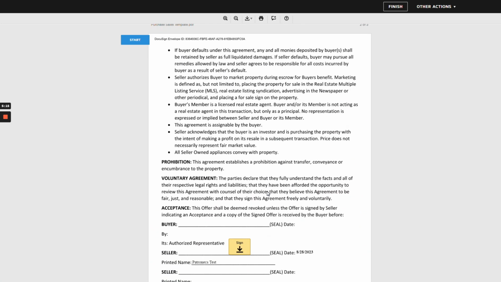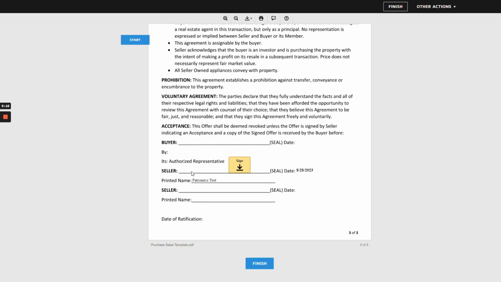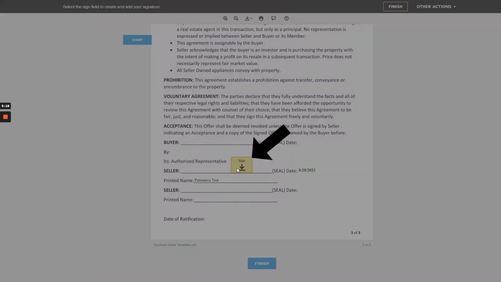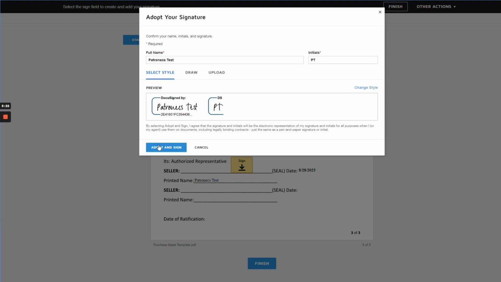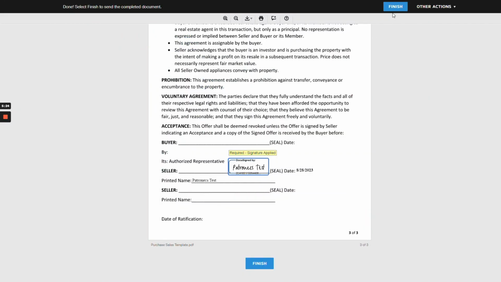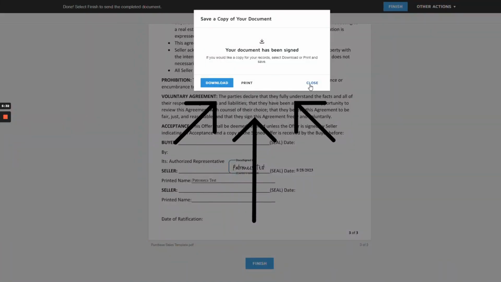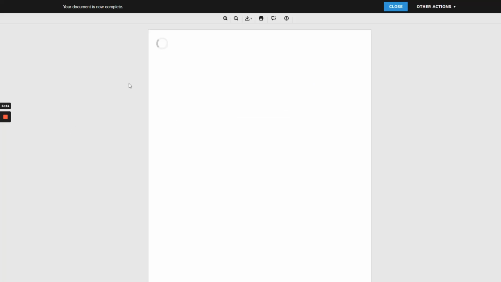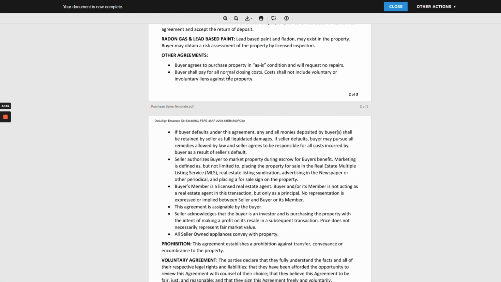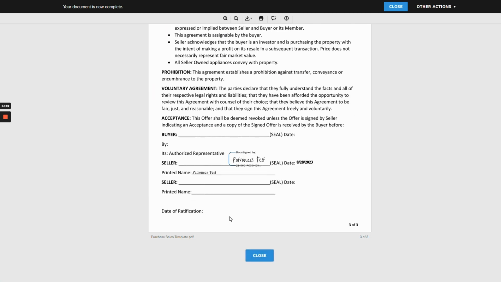When we are sending a purchase contract, the buyer is the company, so the contract for the buyer will be sent to the company email address. We will adopt a signature here. After signing the contract, click here to finish. Here it shows that the document is signed successfully. Now you can see the completed document that is signed by the seller.